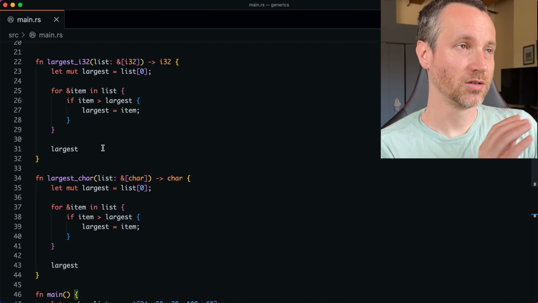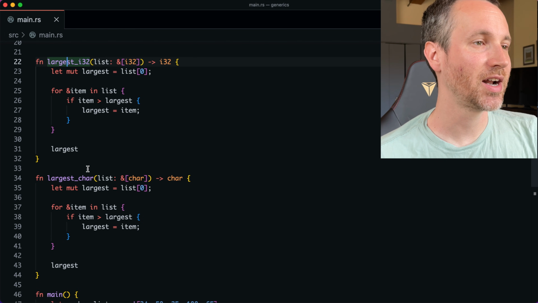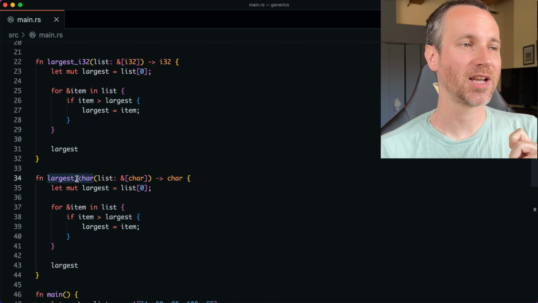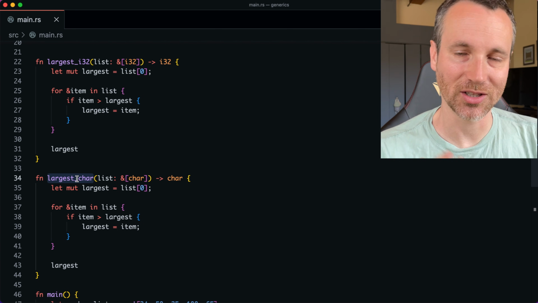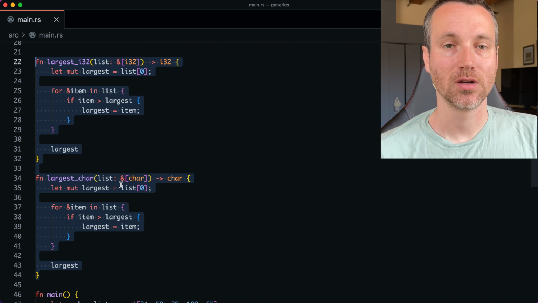So now let's just go a little bit further, and let's say we want to use this largest algorithm, this function, but not just with integers, but also with a char type. So here now on the screen, I have the largest I32, and then I have a largest char. So you can imagine after a while, this will actually end up duplicating. Like what if we wanted the largest string or the largest custom data type? All right, so here I go.